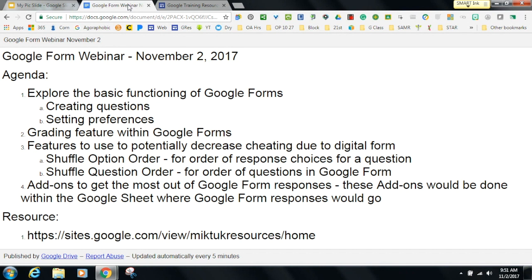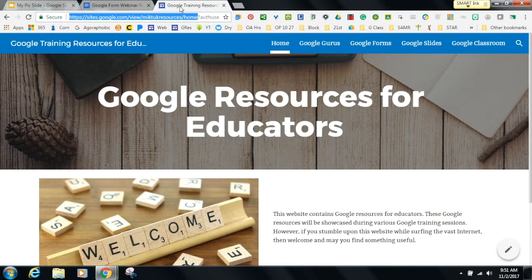And then again, we're going to be looking at some add-ons to get the most out of the Google Form responses. But again, those are within the Google Sheets. There is a resource here. You can see it says sites.google.com/view/mctuckresources/home. And that website is right here. It's my Google Resources for Educators.